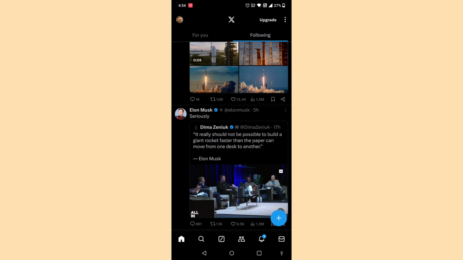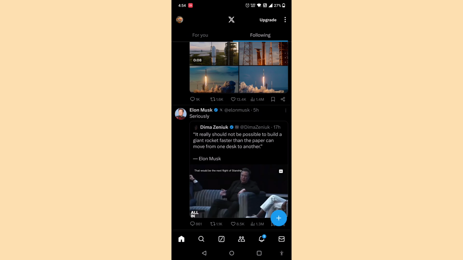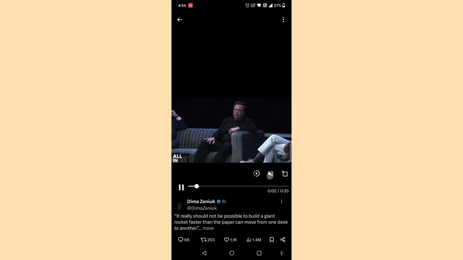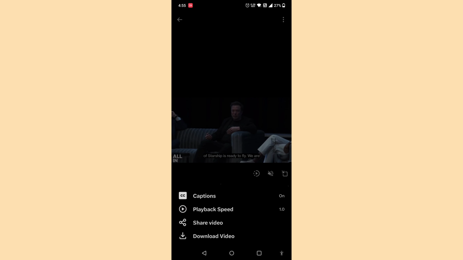So once you open the app, you choose the video you want to download. For example, we click on this video, Flight of Starship. Once you click on this video, you'll get an option on the top right with three dots. You click on that, and here you'll find an option of download videos.